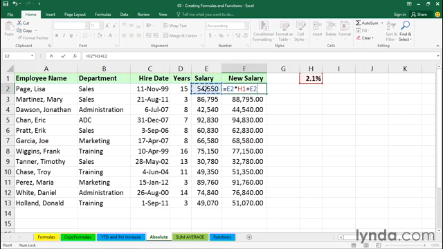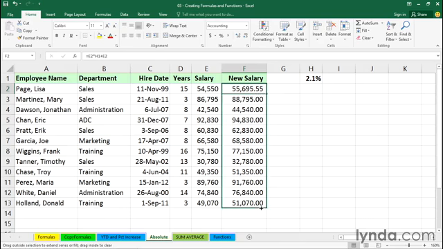Now, there are different ways to write this formula. Some people will put this in parentheses, but change the E2 there to be a 1. We can certainly do it that way. And there are a few other ways as well. But the point is, we will get a correct answer here. The new salary for Lisa will be $55,695.